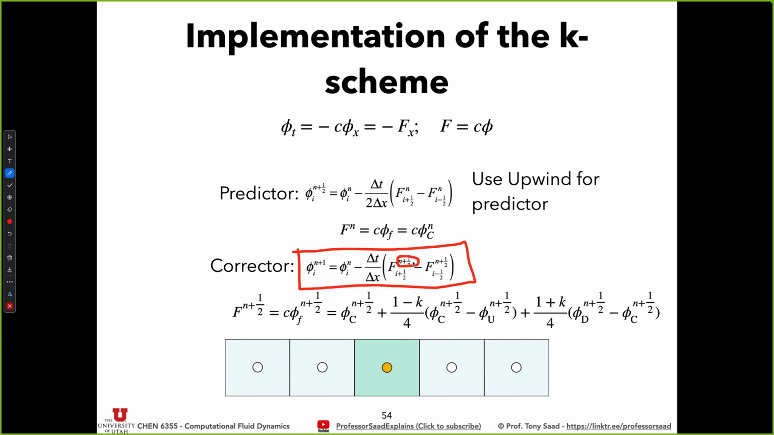Now we don't know n plus half, we have no information at n plus half. So to get n plus half, we do a simple forward Euler calculation, half a time step. So we go from phi n to phi n plus half using a forward Euler approximation. And for the fluxes, you still have the difference, flux east, which is I plus half, minus flux west, which is I minus half, okay? Now you do this as an upwind for this step. For the predictor, it's sufficient to do this as an upwind. You'll still recover second order in time.